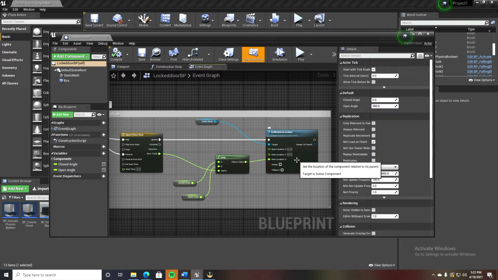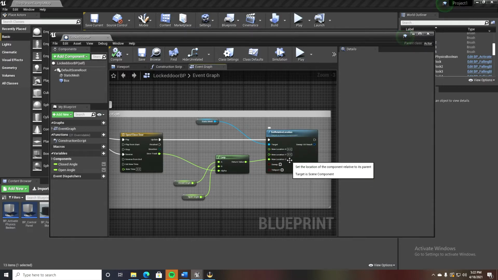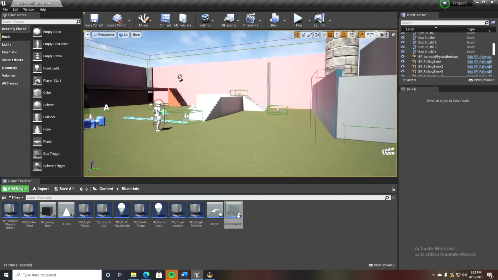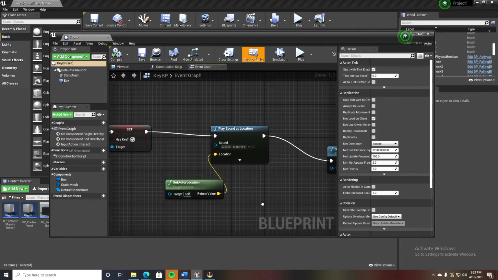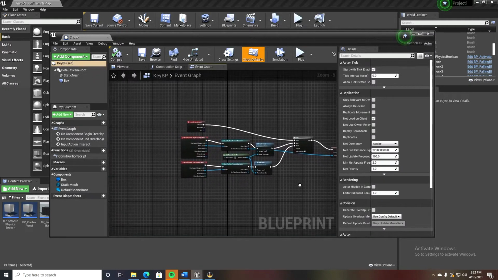And then I also have the door set location. I split it to make sure I had the right location so it can go upwards instead of going sideways or rotating. I had it in the blueprint for that. Same thing with the keys. I just added the sound effect. I also added the sound effect for the door when I open it.